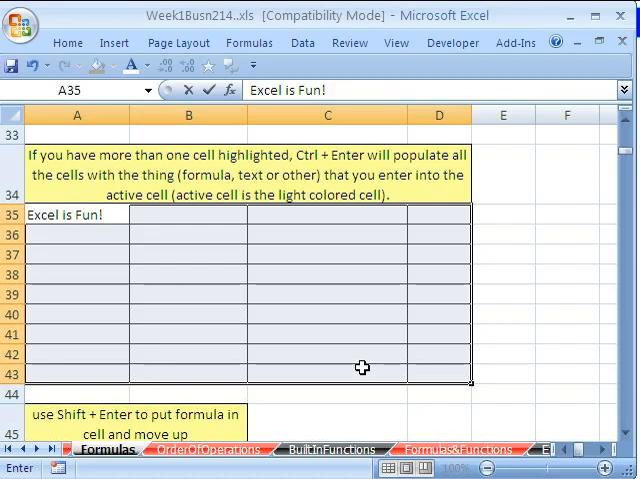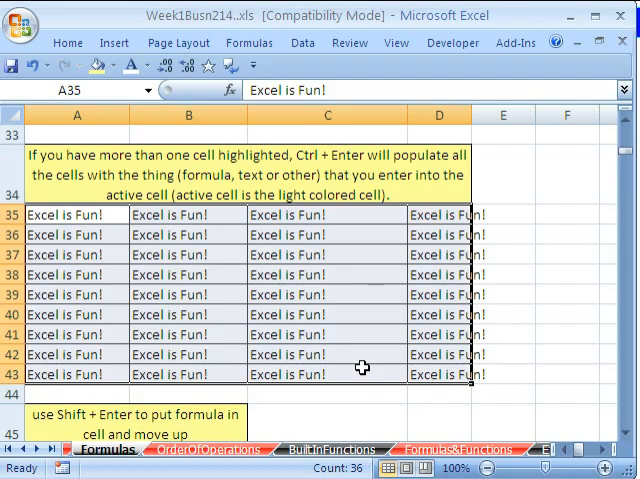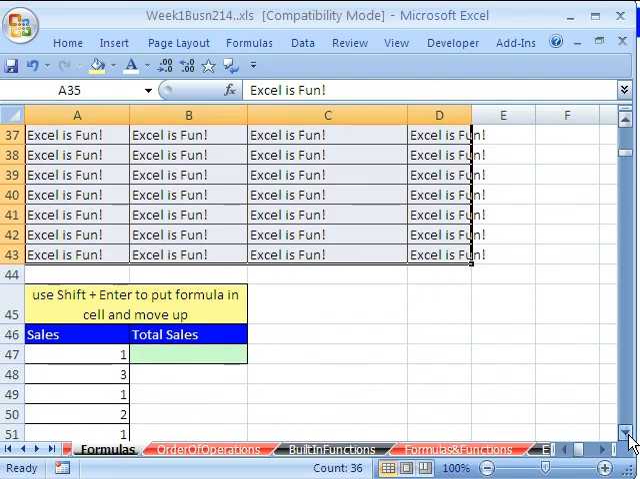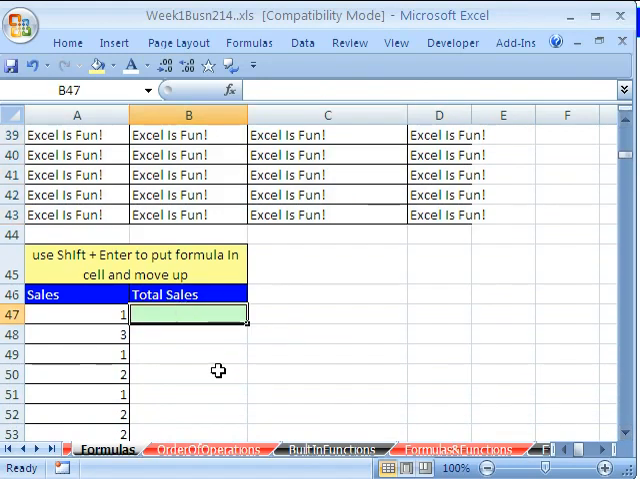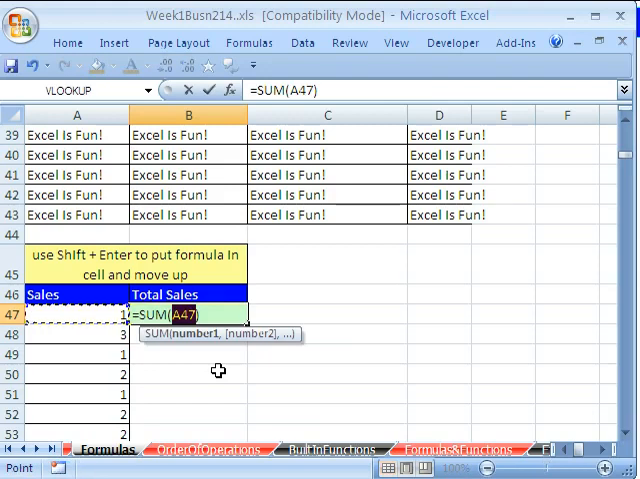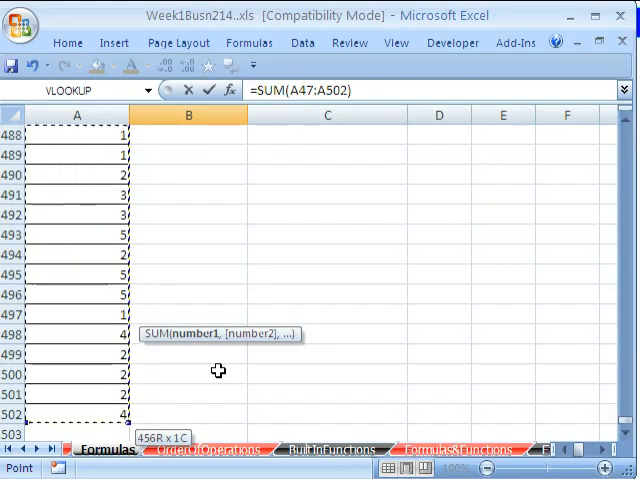It populates all the cells with whatever the thing is in the active cell. Control Enter. We'll use that a lot later when we get to big spreadsheets. One other important tip for entering formulas, let's do Alt equals to add. And we're going to use our keyboard shortcut Control Shift down arrow.